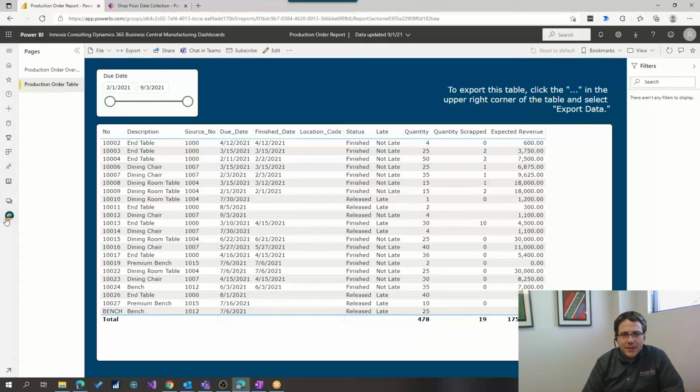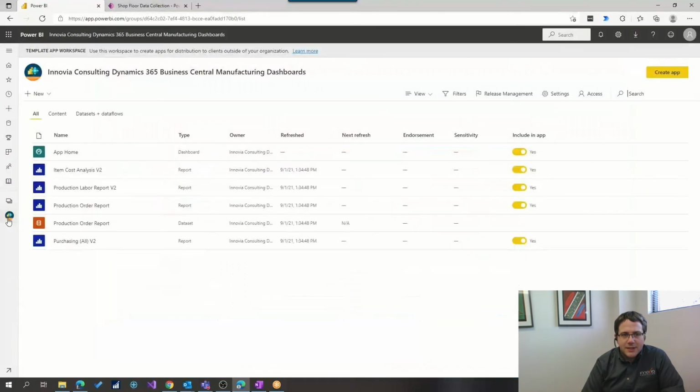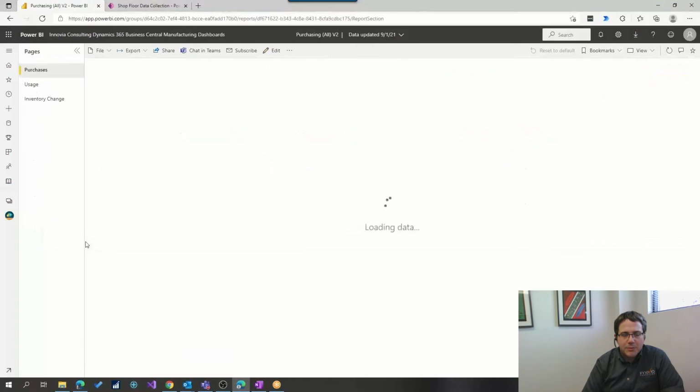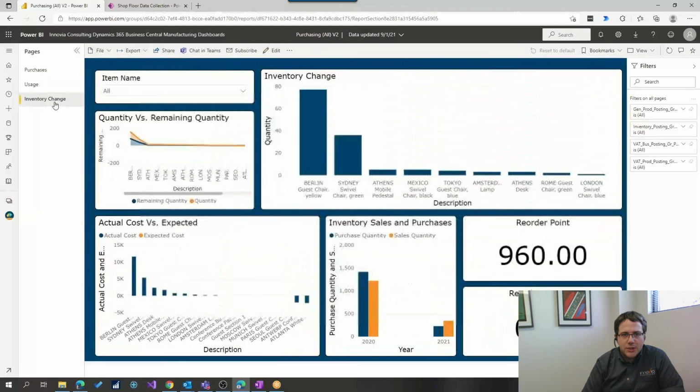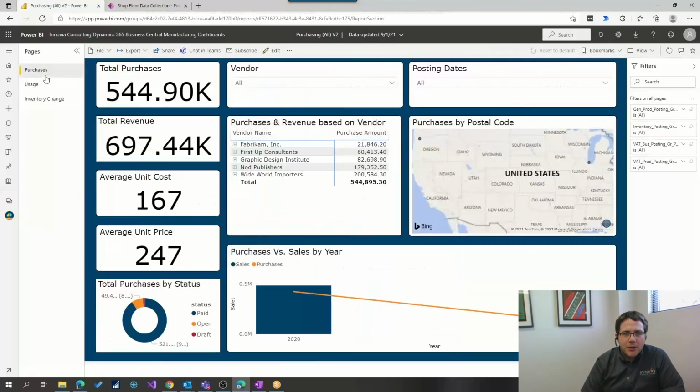We've got things like this itemized report for your production order. We've got purchasing and usage reports, as well as your inventory changing over time. A whole lot to explore, but I hope this has given you a brief intro to what you can expect with a manufacturing dashboard pack with Innovia Consulting Power BI.